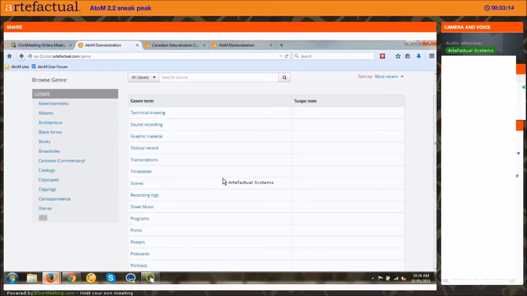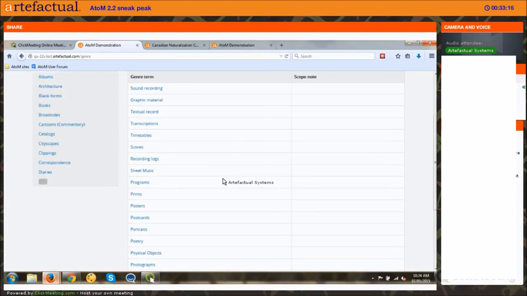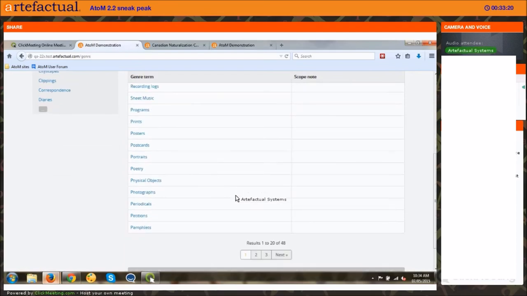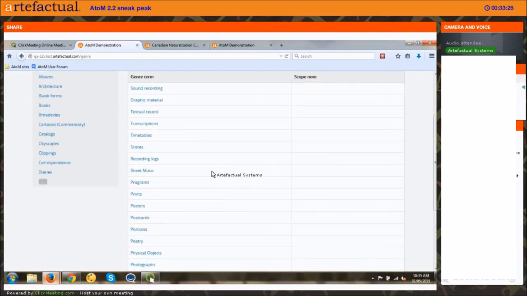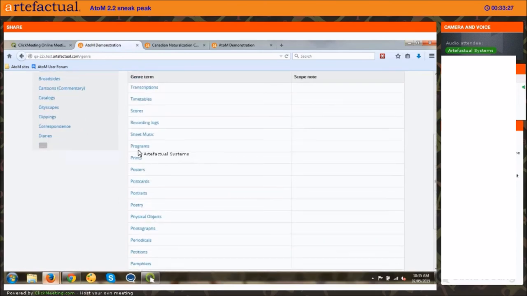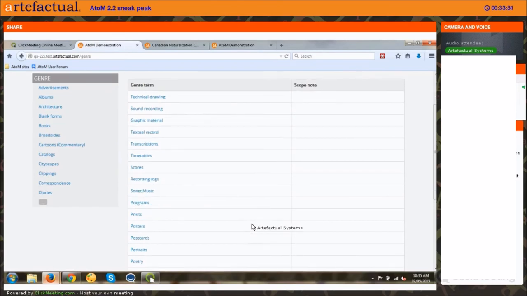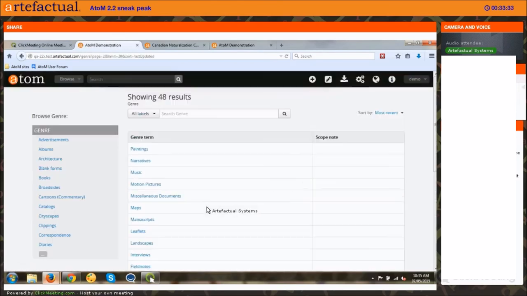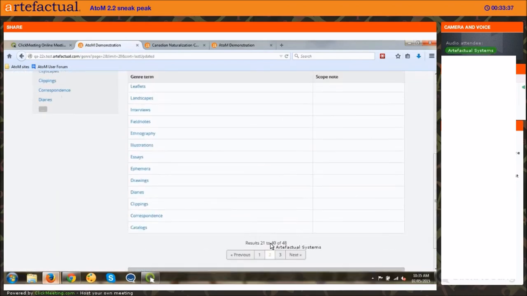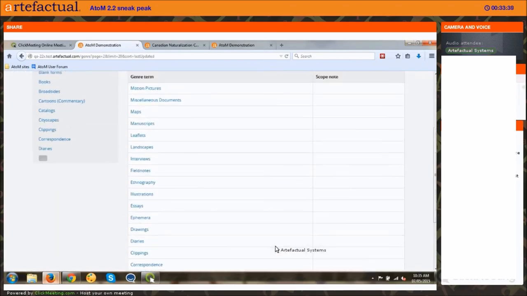So for RAD users, you might be familiar with the GMD, the General Material Description. This is a little bit more, actually I'd say considerably more granular than that. However, like all taxonomies in ATOM, it's configurable. So if you decide that this particular taxonomy isn't useful to you, you could delete or replace these terms or add to them with something that's particular to your institution.